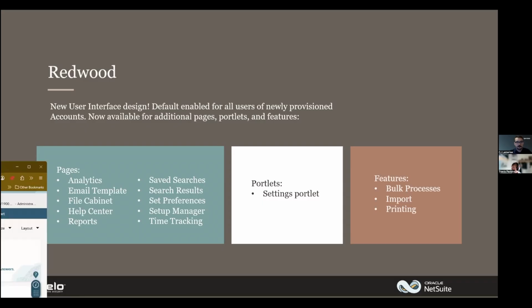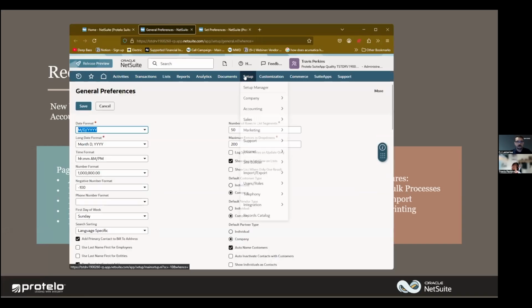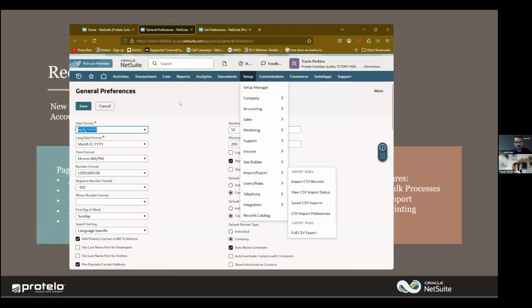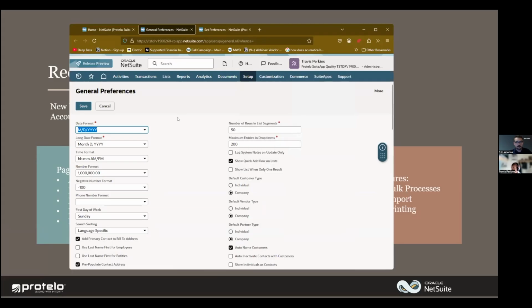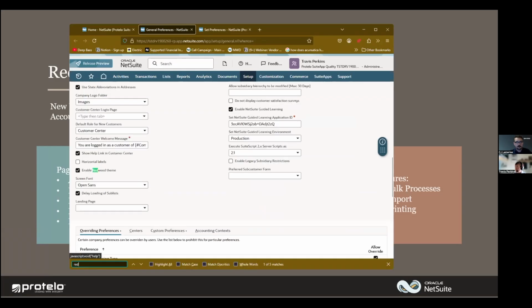All right, on my screen, what I want to do is talk about the general preferences. That's Setup, Company, General Preferences. The way you would find this in your 2025.1 when it's here is I'm just going to do a Control F on this screen and type in red. And here it is down at the bottom, enable this Redwood theme. That would be a company-wide change. So when you do that in this setting, everybody would be impacted by getting the Redwood experience.